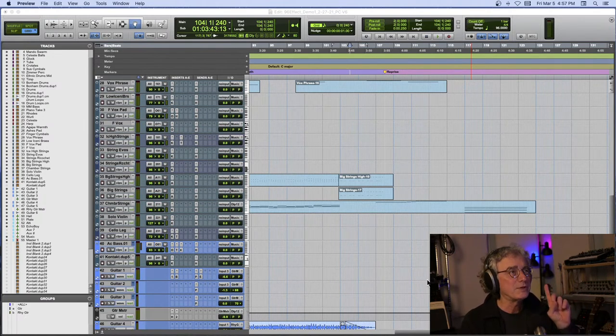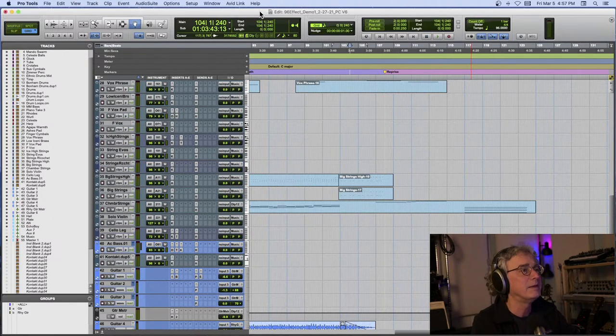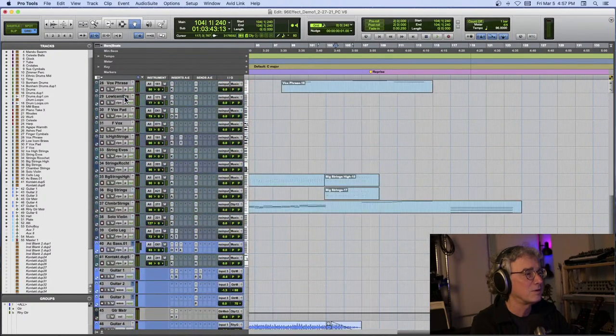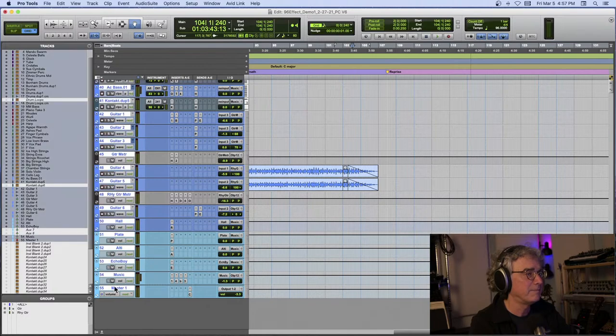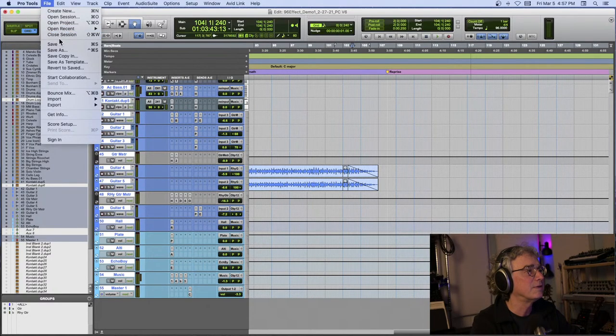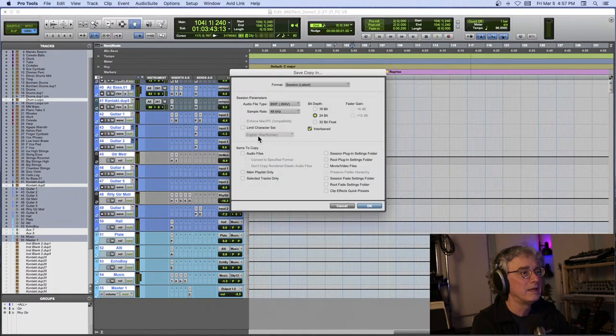So, okay. Now the next thing to do is to create a proper template for the film. And what I do at that point is I select all these tracks that are in here, right? And then I'll save a copy in. And then I make sure that none of these things are selected, right? Because I don't want audio files. I don't want the main playlist. Just selected tracks only. I just want the instruments, the color coding, the arrangement of the instruments up and down the score.